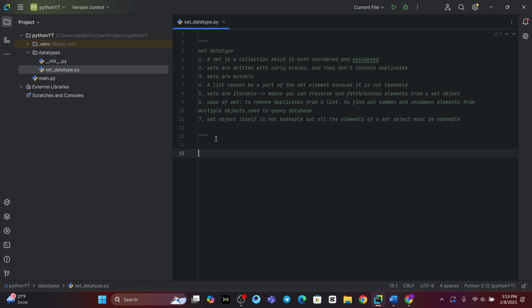Okay, so set data type. What is a set? A set is basically a collection of data which is both unordered and unindexed. So what does it mean? Let me give you an example of a list first, assuming you are already familiar with a list.